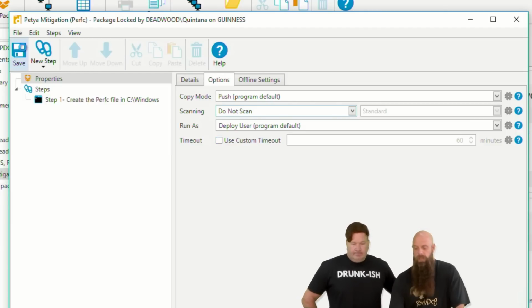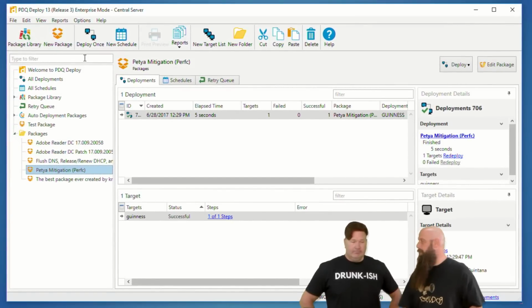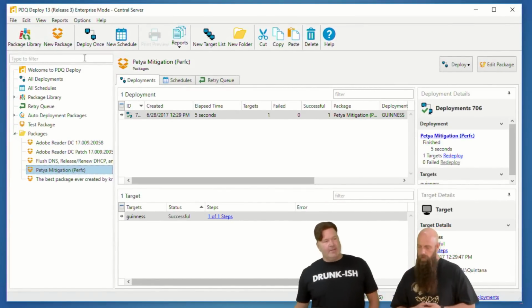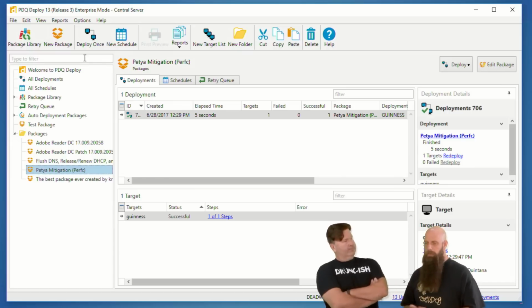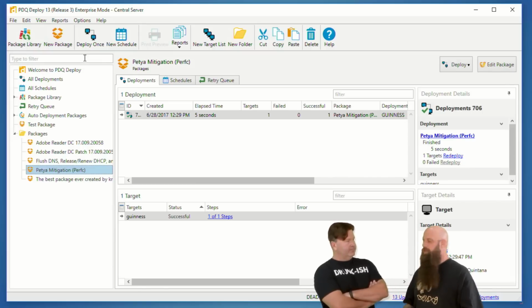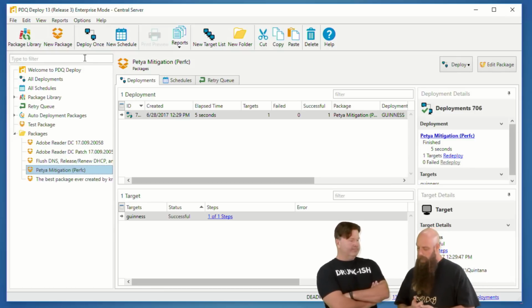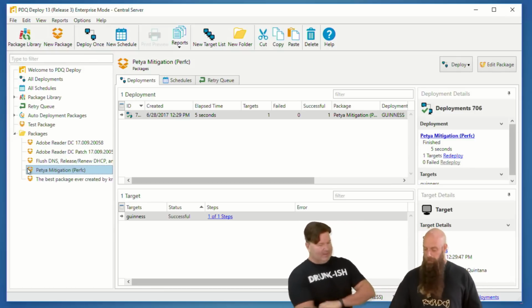So a couple of other cases where a do not scan is appropriate. If you have a package that does only a reboot, there's no reason to scan that. We have a very popular package that has one step to reboot, and it is run on a schedule every Saturday night. There's no reason to do a scan after on that. Once again, just go to that package's properties and those package options.